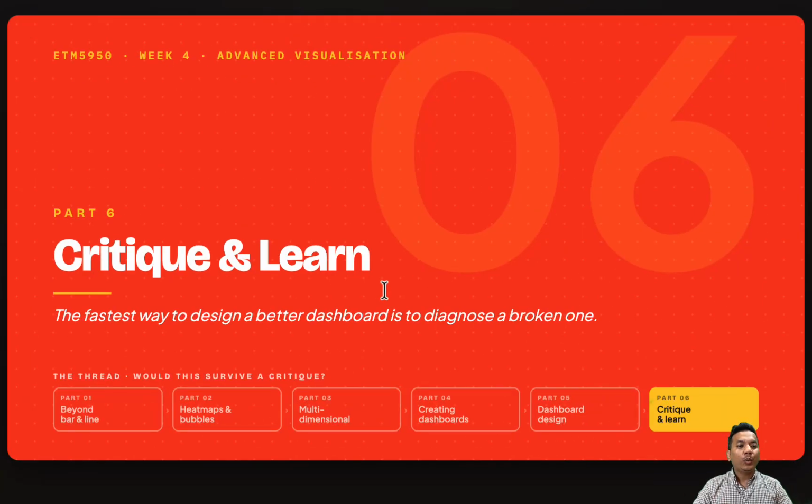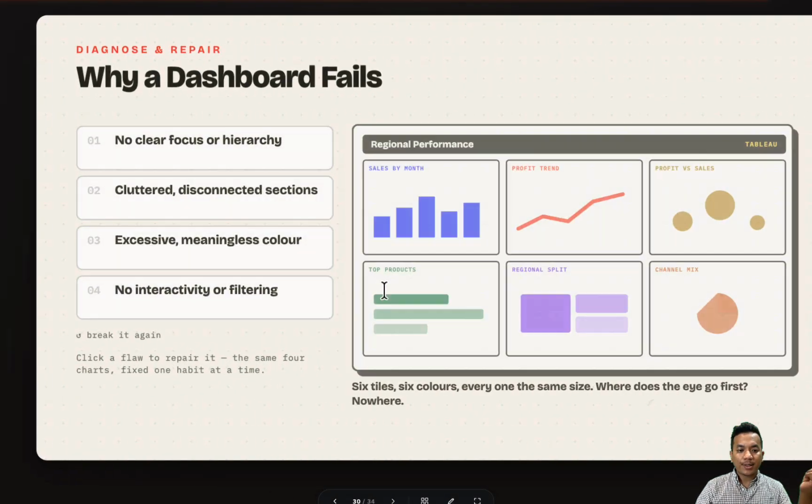Alright, hello everyone. Welcome back to our very last part, week 4, part 6, where we are going to learn how to critique and learn the dashboard. Alright, now let's go to the very first slide.